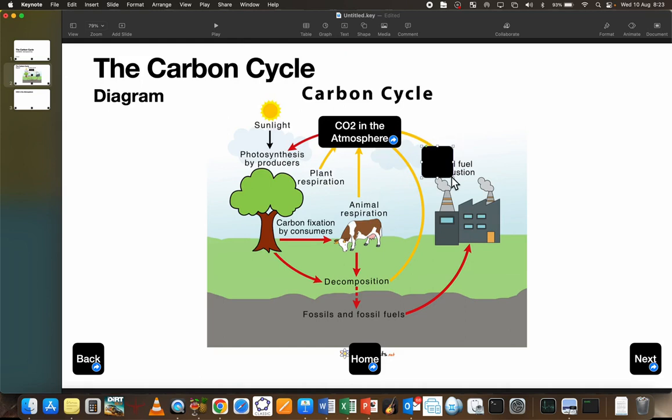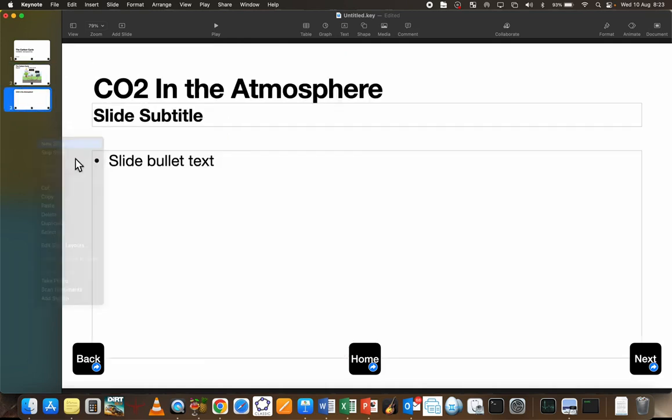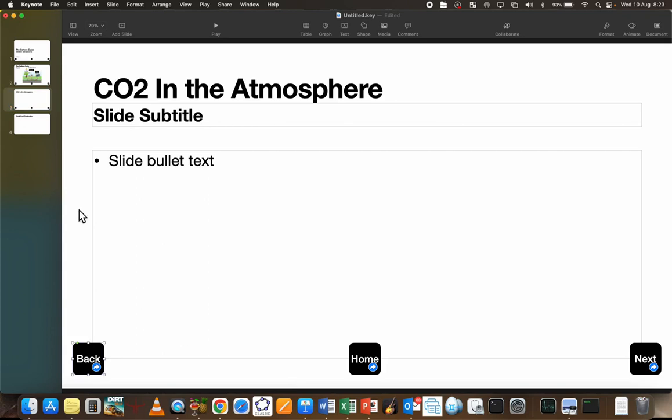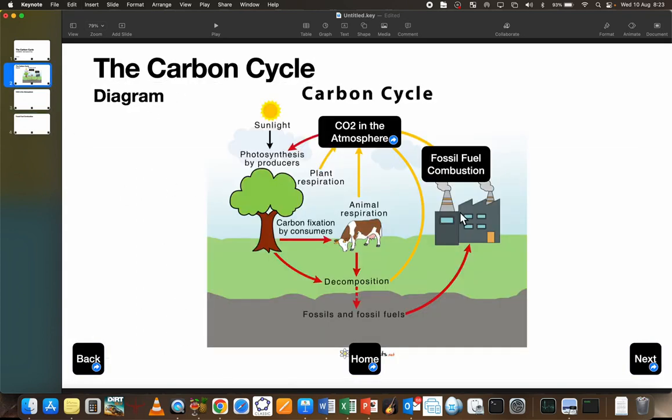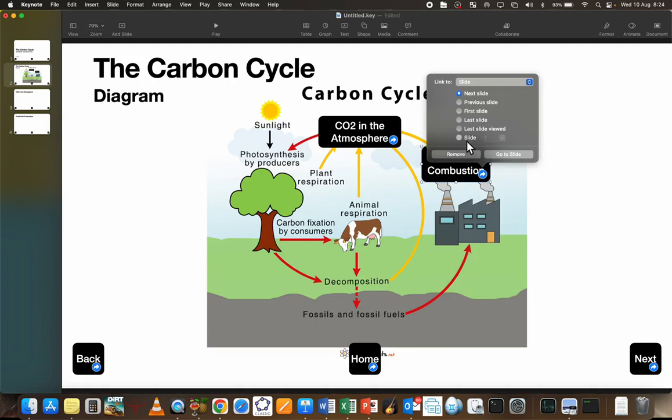So then you can see I've got a number of things that I could put buttons for. Fossil fuel, I'll only do one more example. Fossil fuel combustion. And then I'll link that to a slide that's about fossil fuel combustion. I'll copy and paste the buttons that I've already set up and link this to slide 4.